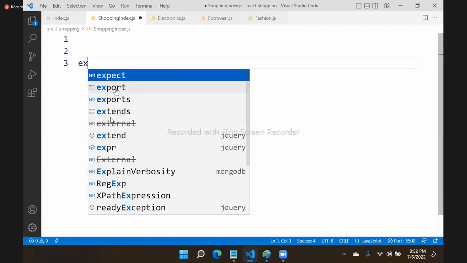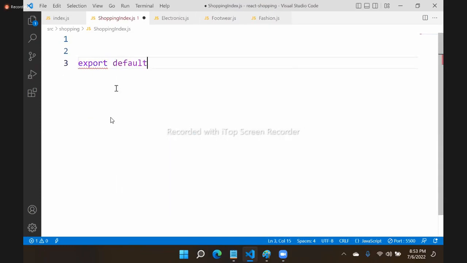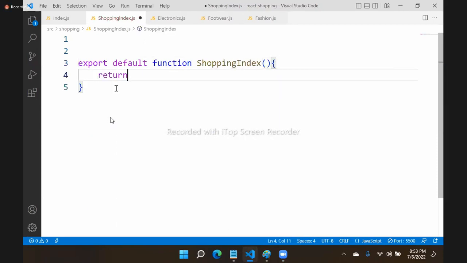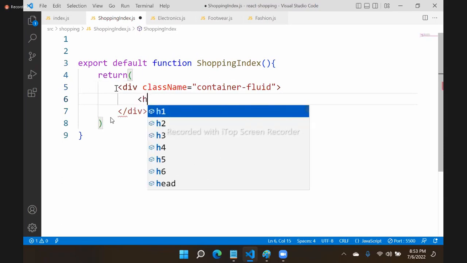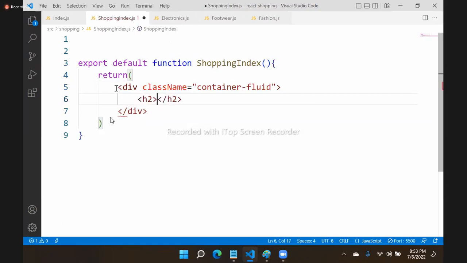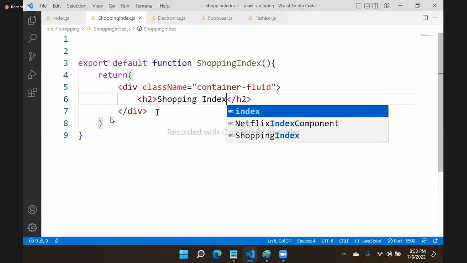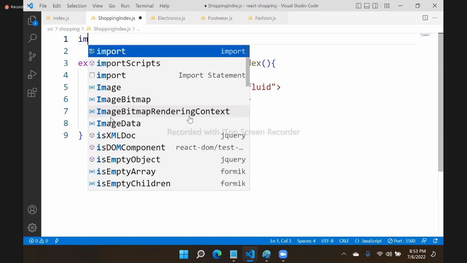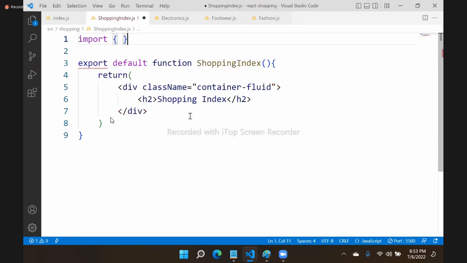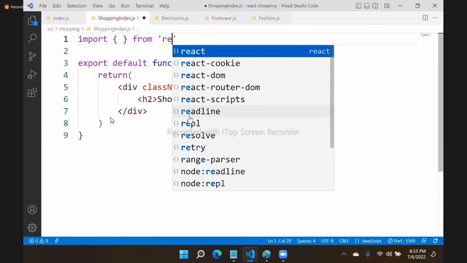That means we will create a function, export default function ShoppingIndex, and it should return the design. Here we will keep the class name as container-fluid. Let me keep a simple design here, and later we will design a good interface. I will just put shopping index. Now here I want to implement routing. Then what we have to do is first import so many things from React Router DOM.